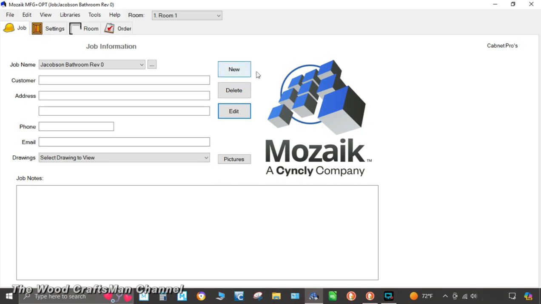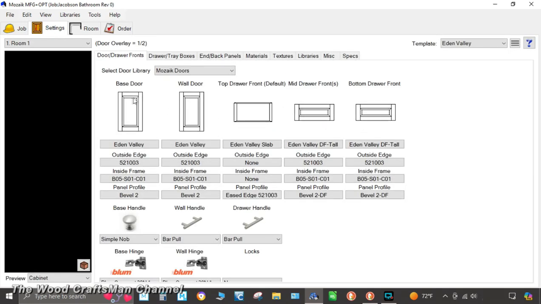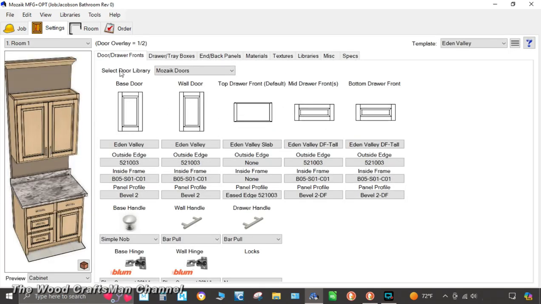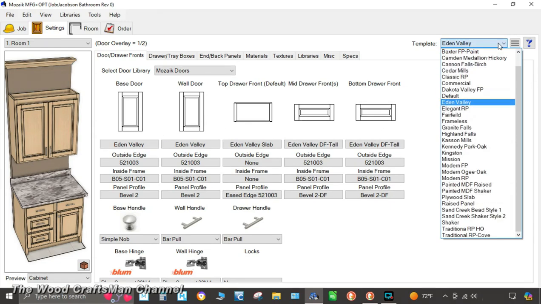We're just going to go into the basics for this part of the video. So the next tab here is Settings. This is where you're going to pick out your doors and drawer fronts. Last time I ran this software, this is the profile that was set up. These are the templates here, multiple different templates. Some actually come from Mozaik, and I've generated a lot of my own.